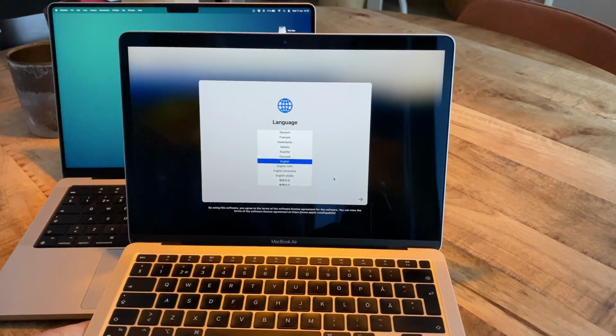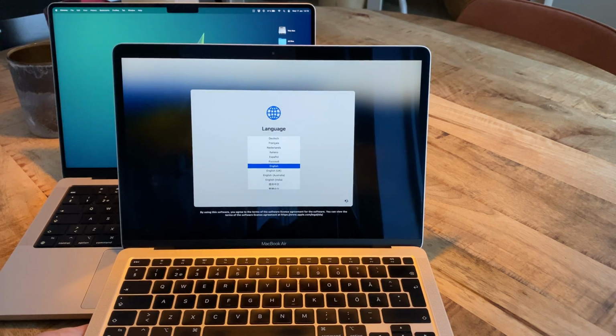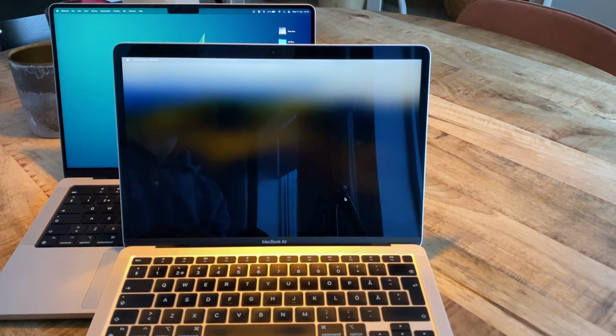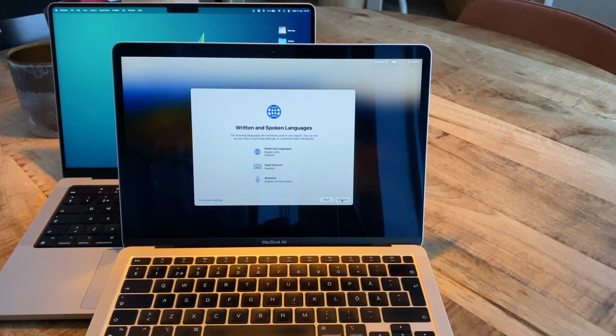Alternatively, you can also use a Thunderbolt or USB-C cable to connect both computers together, should you like to do so instead. The computer receiving the data also does not have to be factory reset, but I would still advise doing so to get as good an experience as possible. If you are unsure how to factory reset a Mac computer, please check this video, also linked down below.